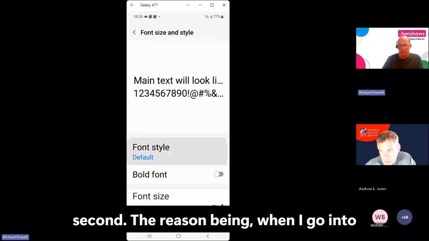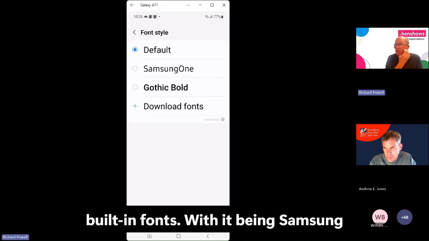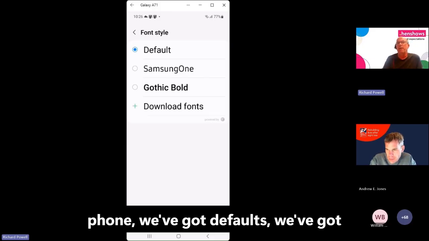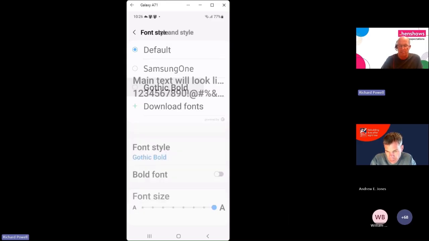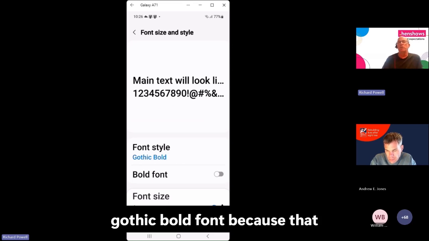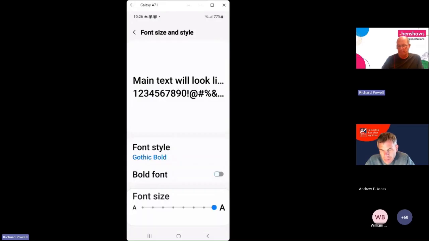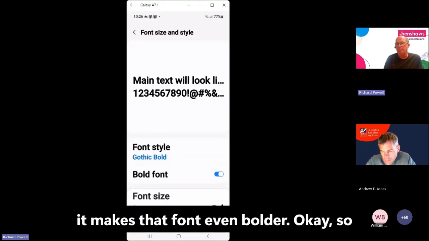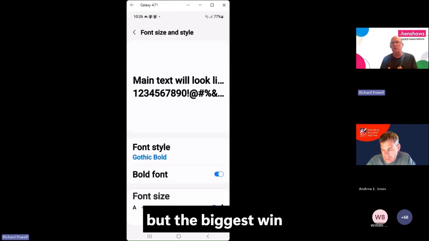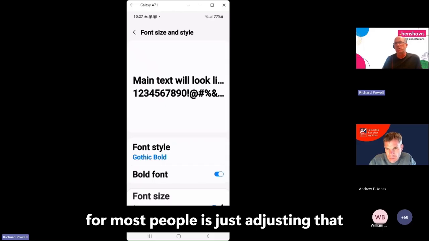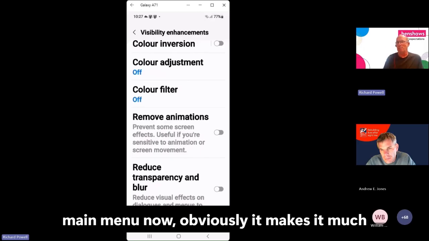The reason being, when I go into font style, I've got different fonts available. These are just the built-in fonts. With it being a Samsung phone, we've got default, we've got Samsung One, and we've got Gothic Bold. I would normally select the Gothic Bold font because that automatically makes the text bold. Then if we turn the bold font on as well, it makes that font even bolder. So we've got a couple of little wins there, but the biggest win for most people is just adjusting that font size. When we go back to the main menu now, obviously it makes it much easier to see.